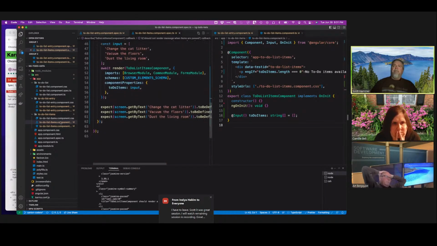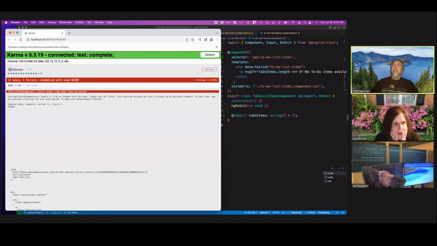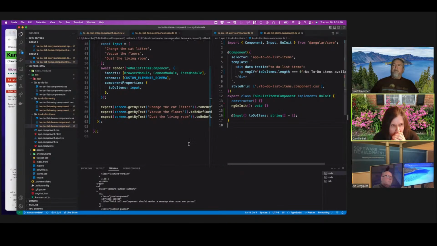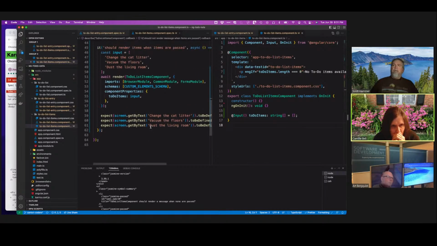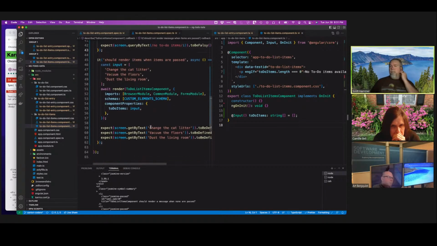All right. So now I should have this test failing because it can't find change cat litter. Okay, good. That's what we looked for. What we needed to do. And we're not green, so I'm not going to refactor this out yet.